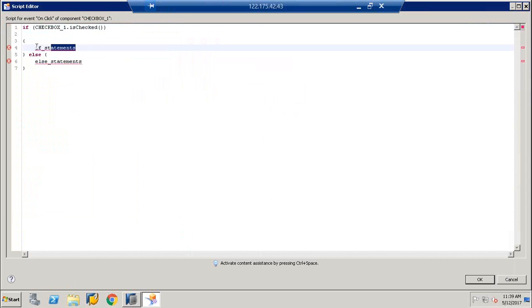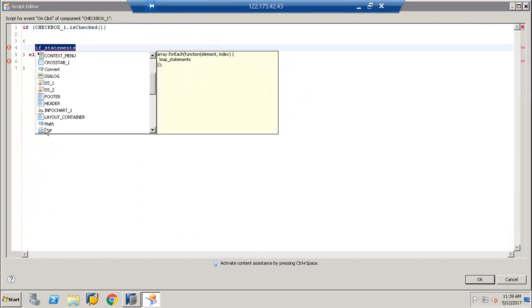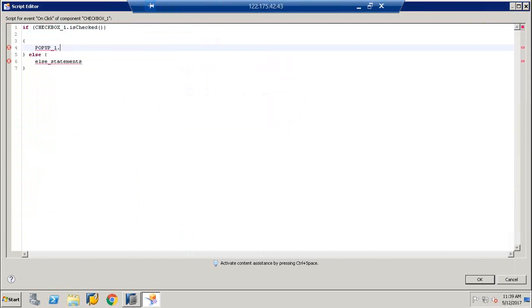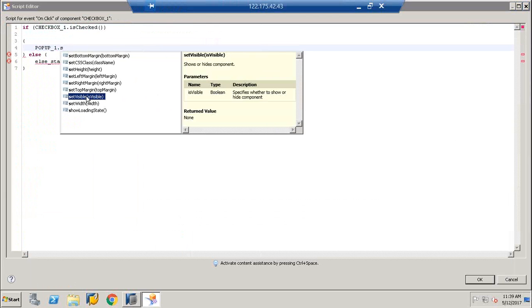So then, what do I want to do? In the if condition, I want to show the pop-up. If you show the pop-up, that means the component inside it will be shown. Okay, so set visible. You can see it shows or hides the component.